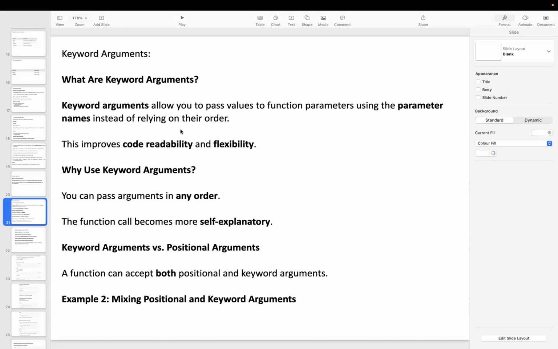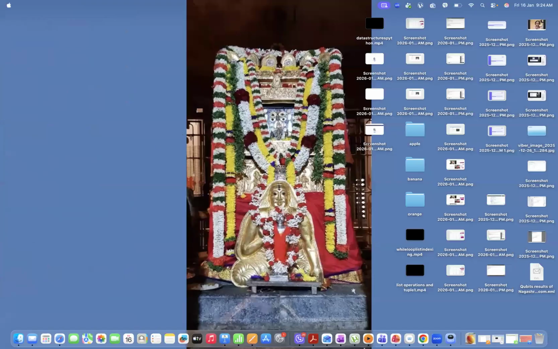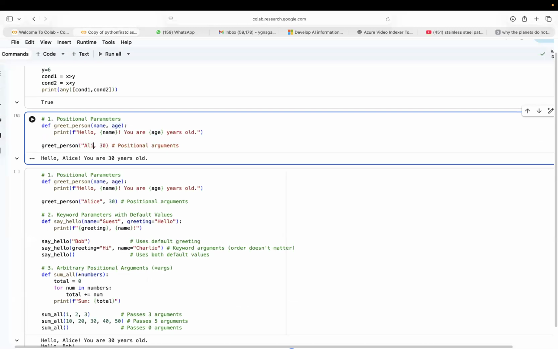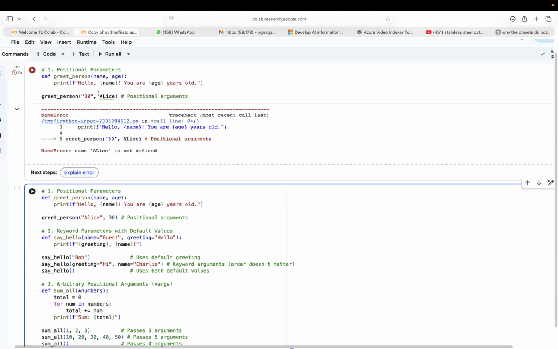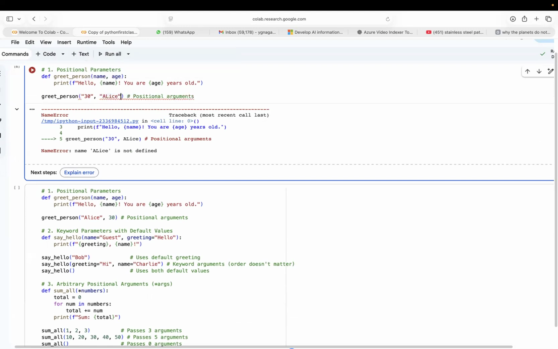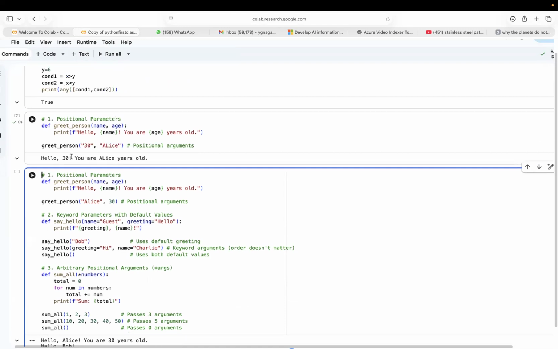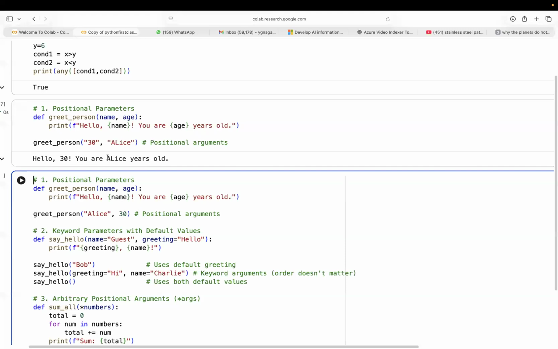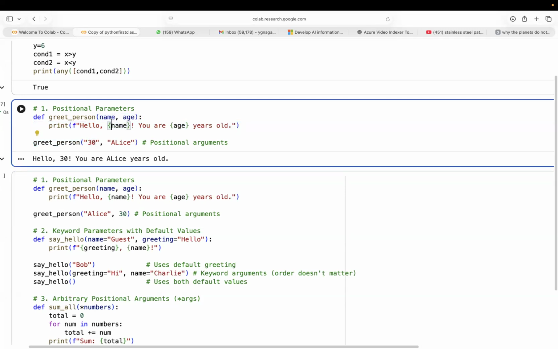So why is it important? Because sometimes, if I by chance, by mistake, pass 30 here in the first parameter and Alice here in the second parameter, see how does it look? Hello, 30, you are Alice years old. It got wrong. So whatever you do, the position here matters because it is positional arguments, right? The first value will go to name. So 30 will be assigned to name and Alice will be assigned to age, which is very wrong. It doesn't evaluate. So logically it's incorrect. But Python does whatever you say. So, hello 30, you're Alice years old, which is very wrong.